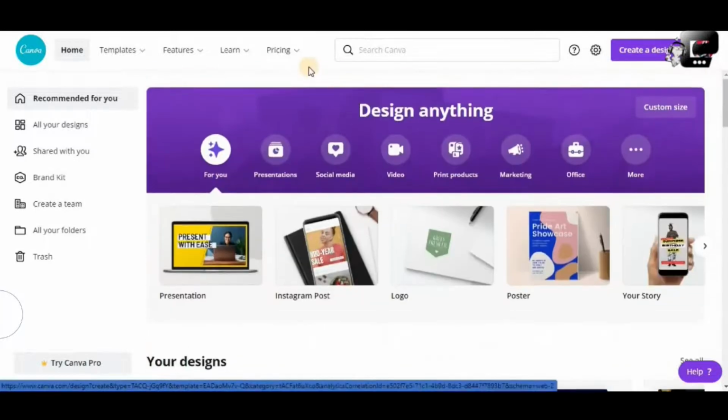Okay, so if you don't have an account yet, all you have to do is go to canva.com and create your free account first. You can use any valid email address or Facebook account. Alright, so let's move forward.